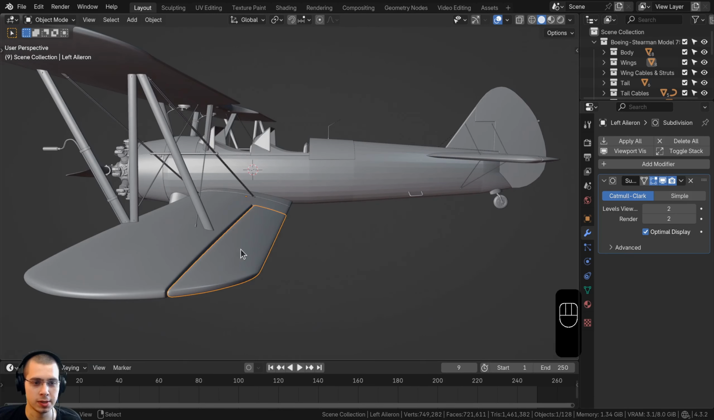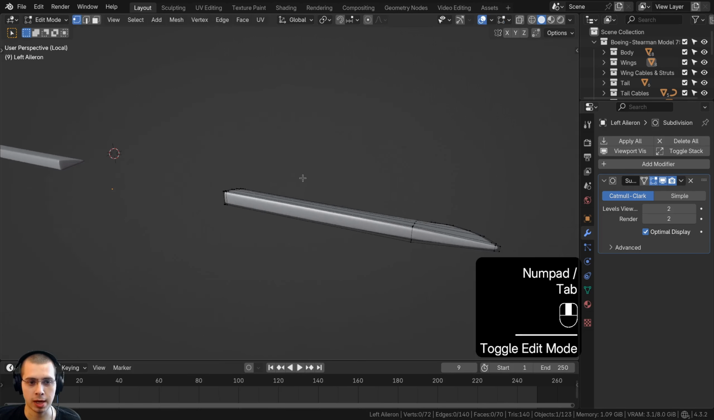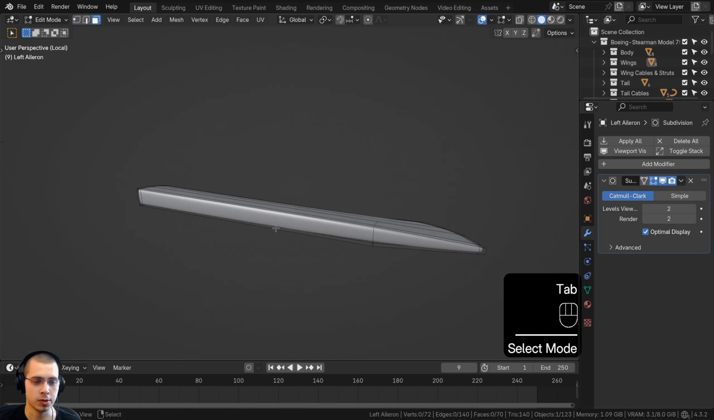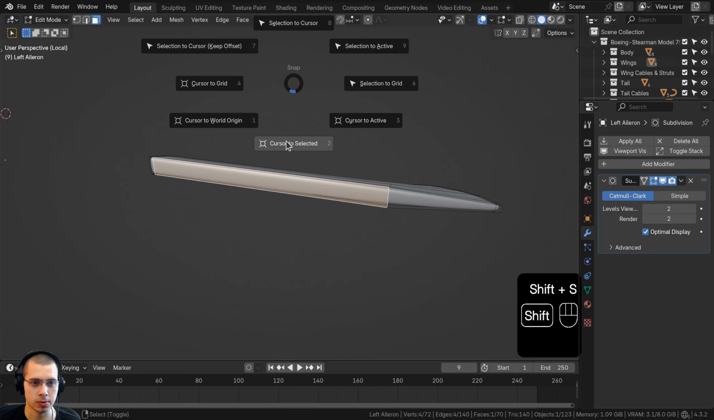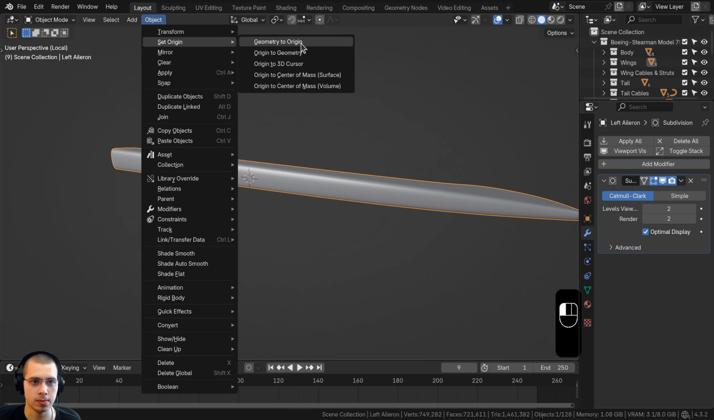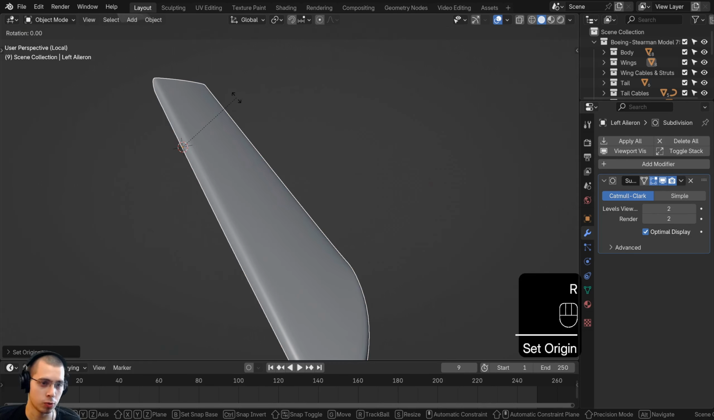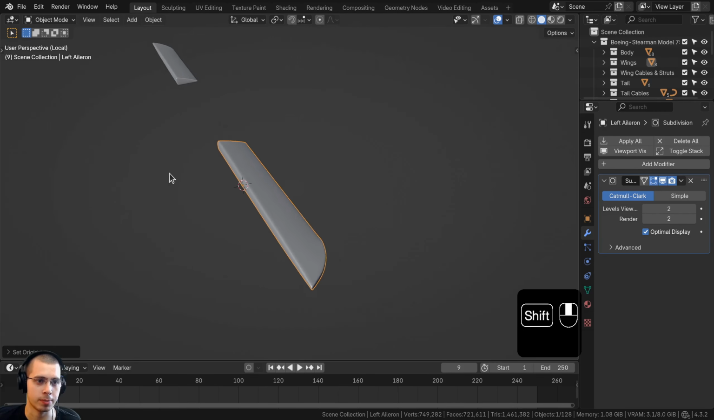So now we want to rig these so that they can rotate. Let's select both of them and we'll go into local view. Then we'll go into edit mode of this first one, and what we're going to do is go to face select and select this face. We're going to use Shift S, and go to cursor to selected and let go. So the 3D cursor is right there. Now if we go Object, Set Origin, Origin to 3D Cursor, the origin point has been set right there. So if we rotate it on the x-axis, it's going to rotate on that position.